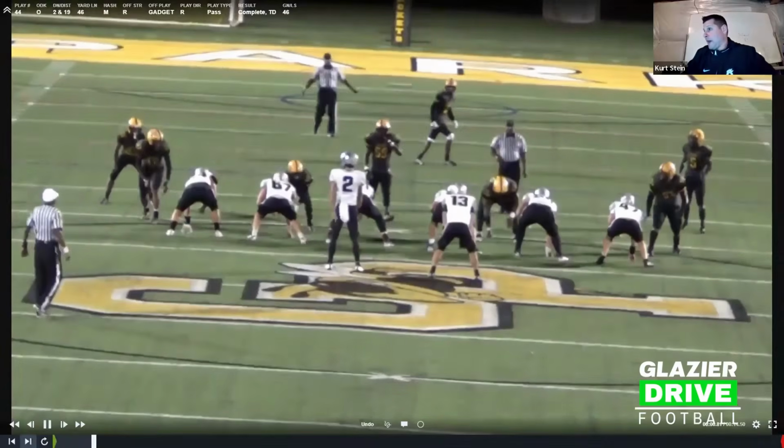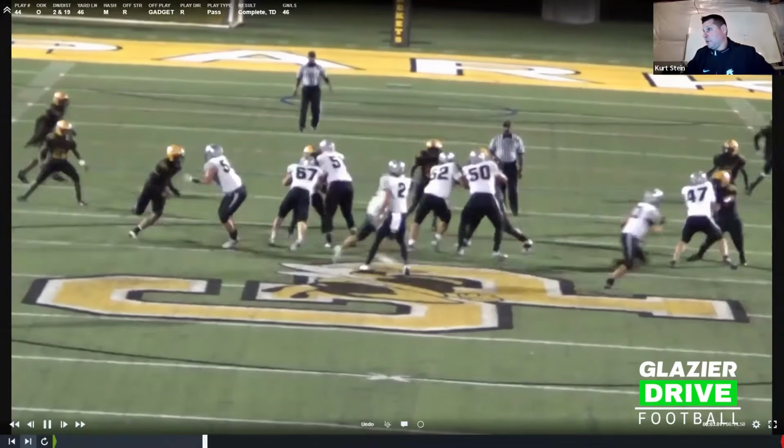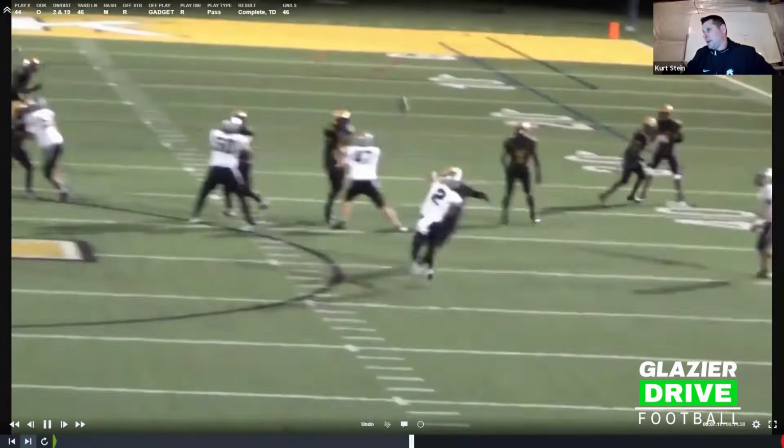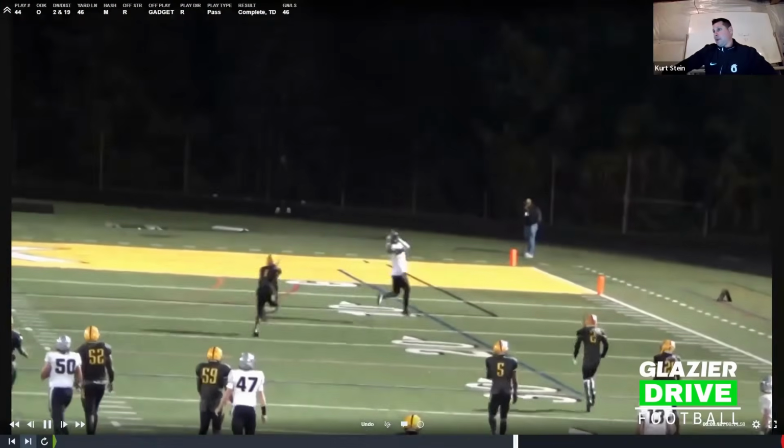I'll let you take a look at it from behind here. You can kind of see where two goes. See, he pedals out, gives himself some space. And as soon as he catches it, he's got to be ready to chuck.